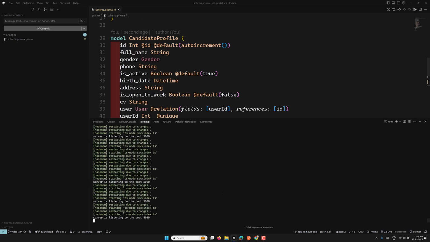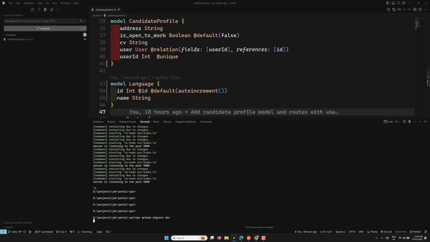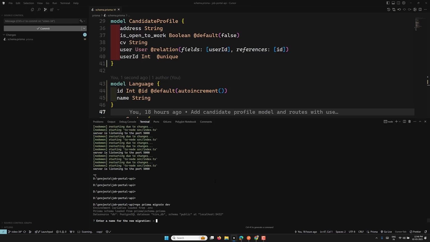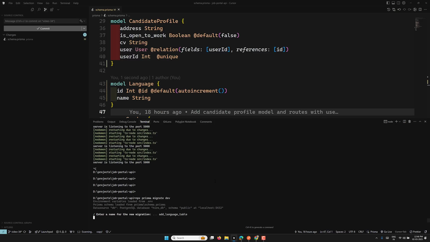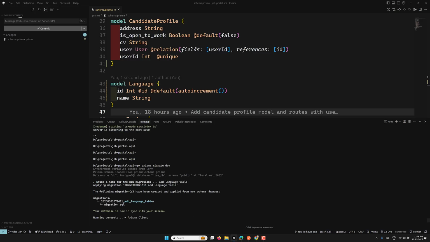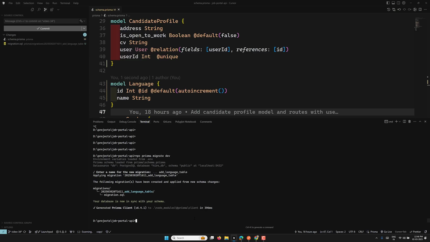Let's try to migrate this one. So here I am stopping this. npx prisma migrate dev. Okay, so let's try to see this one. So when we are trying to migrate this, it will ask you the name of the migration. So here I can write add_language_table. So I am adding the language table. So let us write. So done. So this one is done. So now we have a migration.